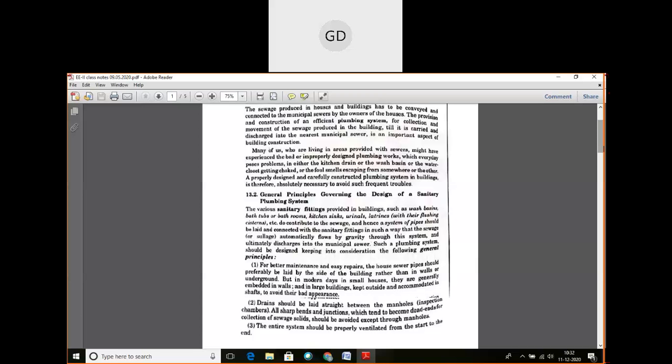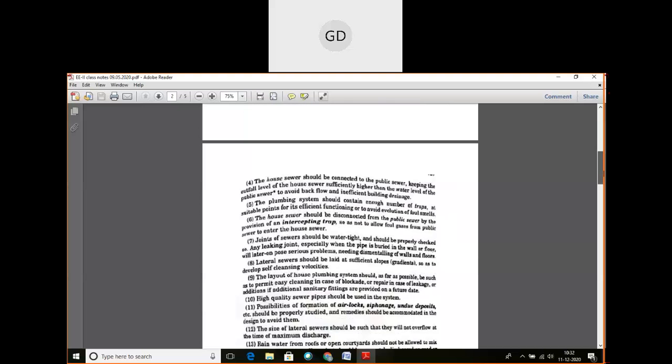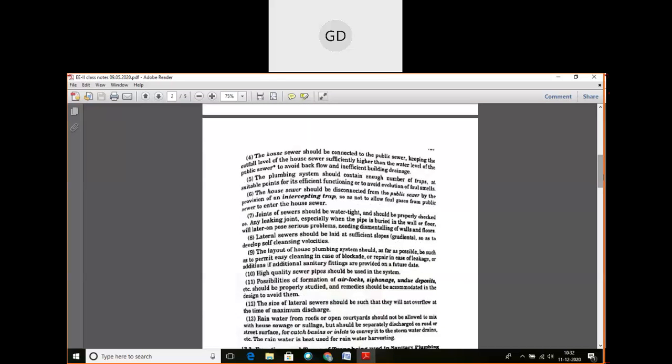Okay, number three is that the entire system should be properly ventilated from the start to the end. So this entire plumbing system should be properly ventilated. Then number four is that the house sewer should be connected to the public sewer, keeping the outfall level of the house sewer sufficiently higher than the water level of the public sewer to avoid backflow and inefficient building drainage.